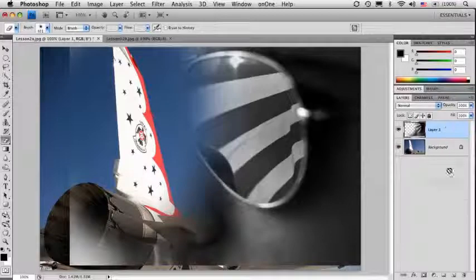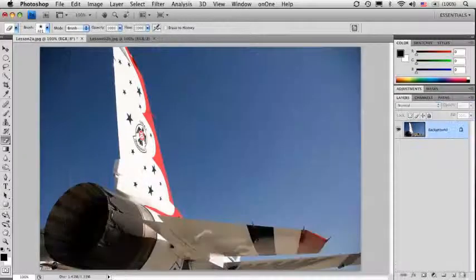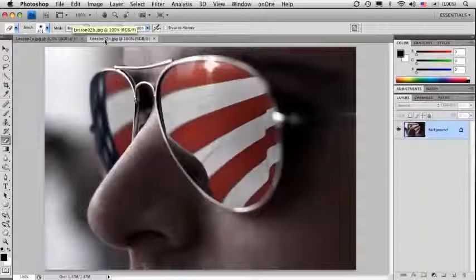So just click and drag into the trash can. All right, now I've got my original image back. Let's go back over to lesson 2.